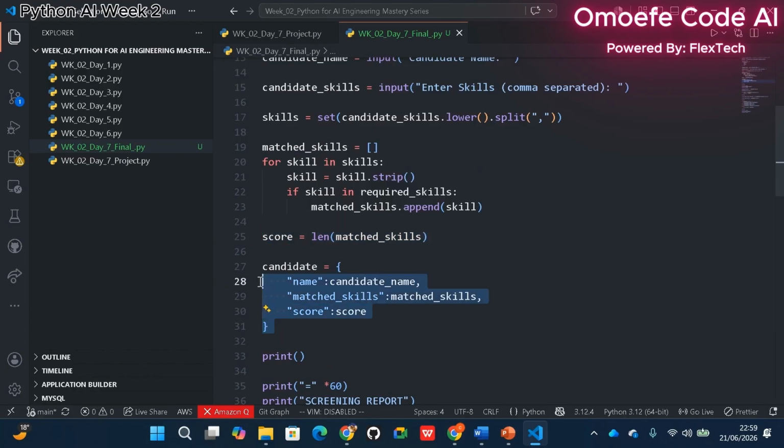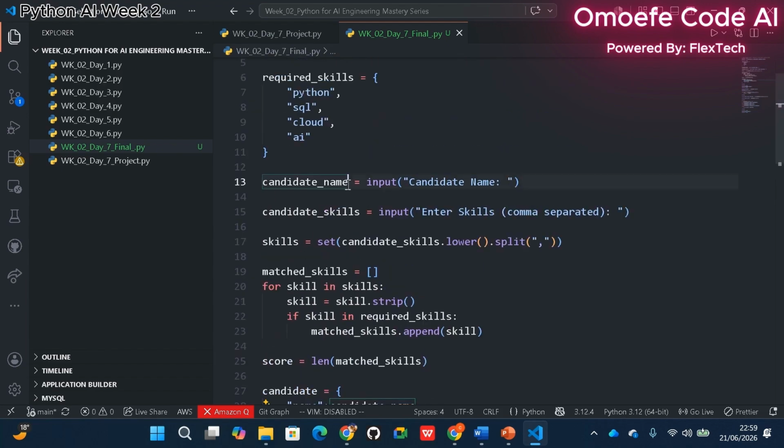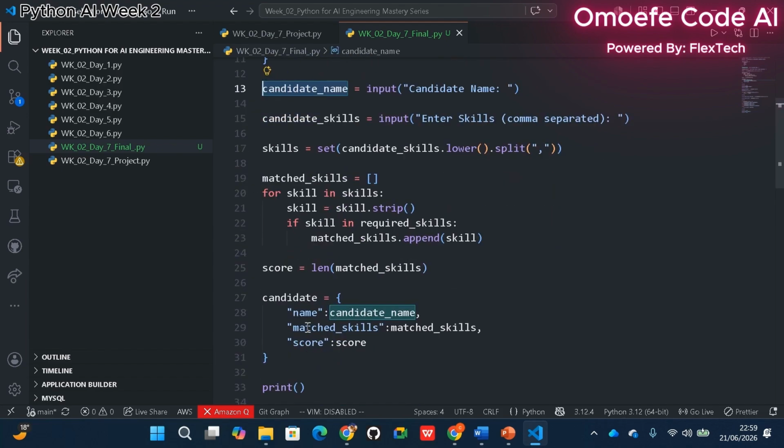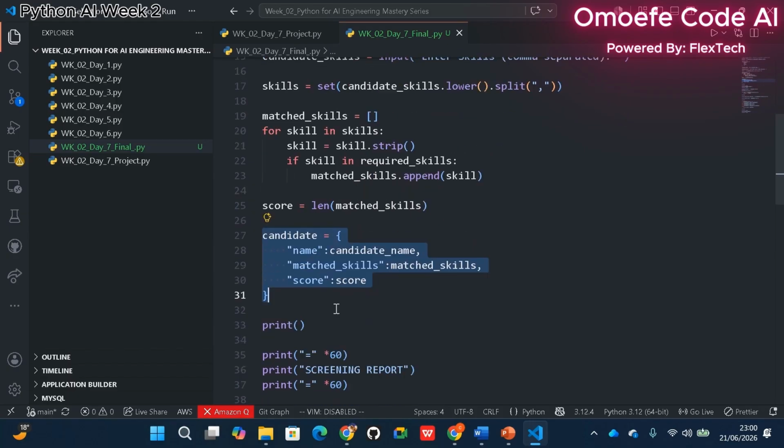Then this candidate information is stored as a dictionary here, and it's being placed inside the candidate dictionary. The name of the candidate is being fetched from here, while the match skills are fetched from here and stored here. Then the score is also fetched from here and stored here. Basically, we have them in a dictionary now. Now it is well arranged.